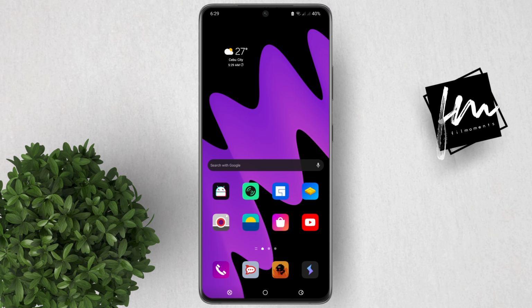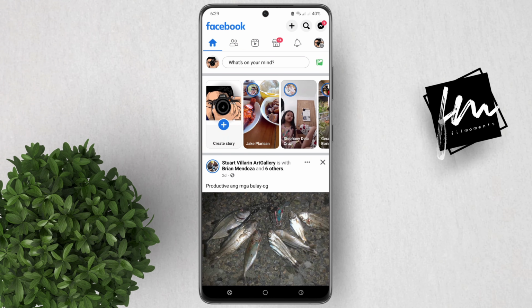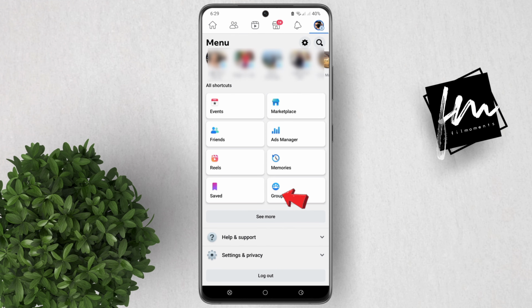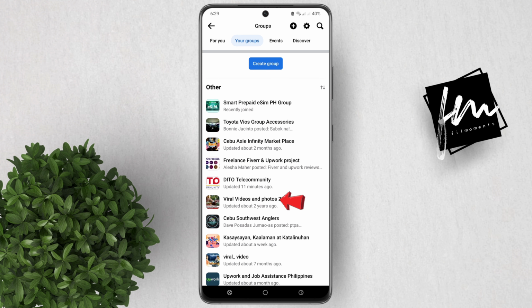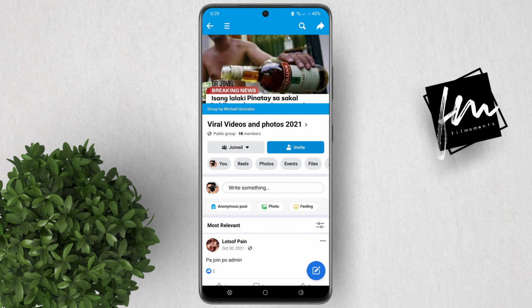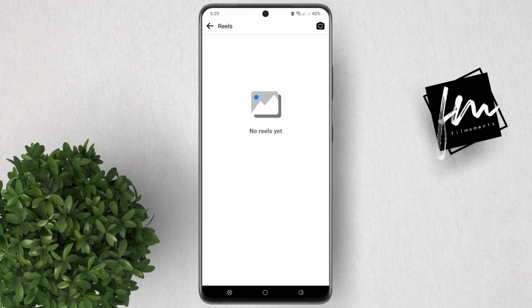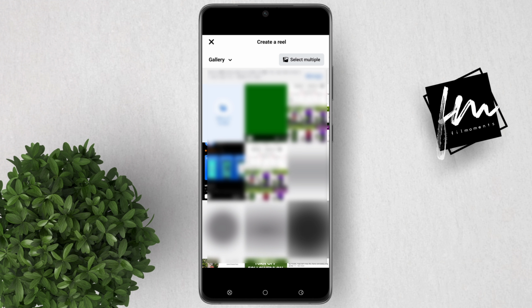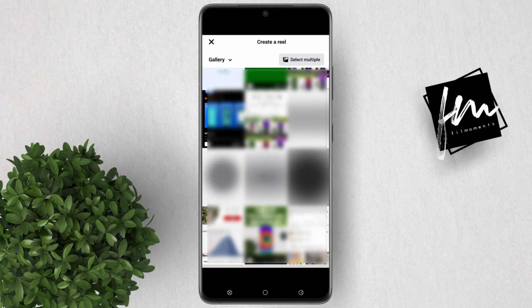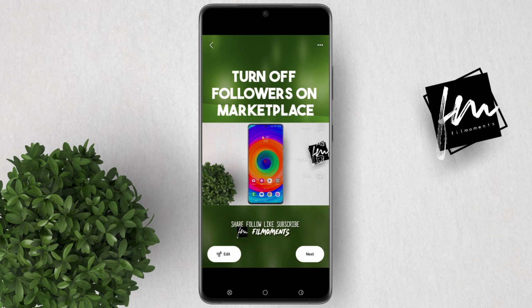To use Reels in groups, follow these steps. On your Facebook, tap on the menu button, tap Groups, then open the Facebook group you want to post your Reel to. Tap the Reels button at the top of the group. Tap on this camera button. You can record a video or use an existing video from your gallery. Now select the video that you want to share as a reel.